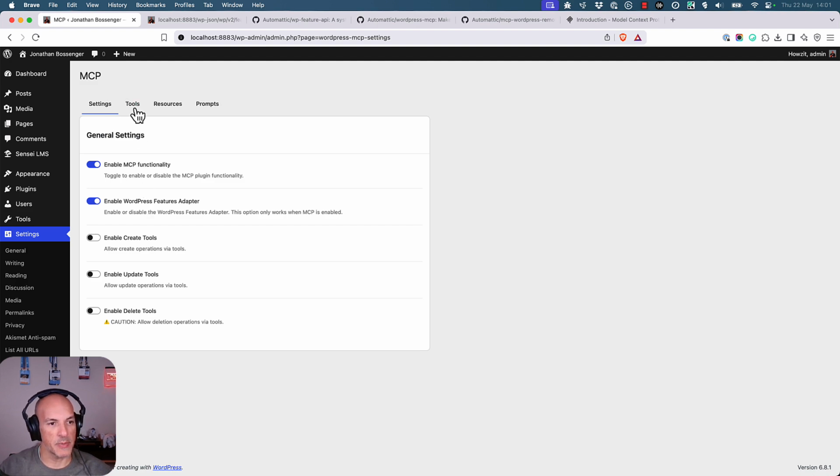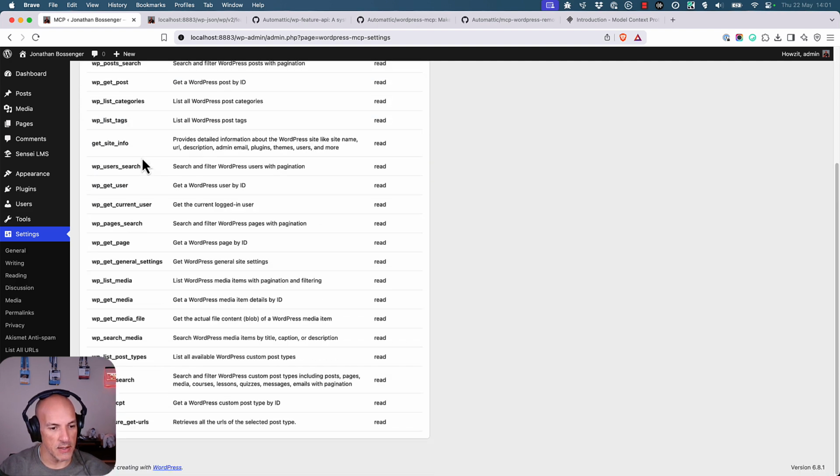Now, the plugin registers a bunch of tools itself, which we'll ignore for now, but right at the bottom of the list you can see WP feature get URLs, which retrieves all the URLs from the selected post type. So my feature has been registered in my plugin, and the MCP feature adapter has converted that to a tool. I can now configure my AI tool, my AI agent, to connect to my MCP server, in this case my WordPress site, and use the tools available.